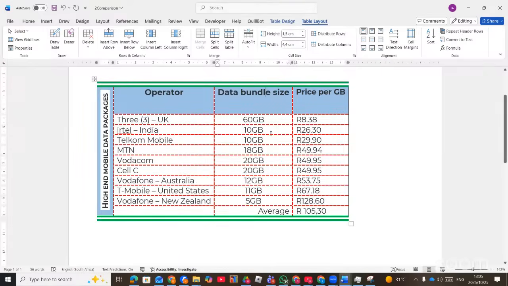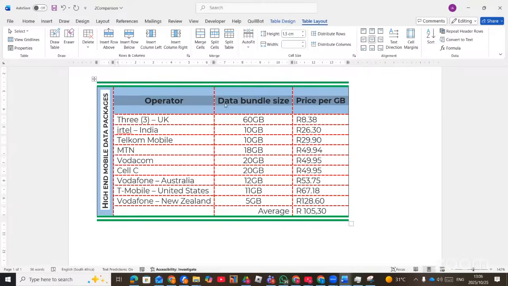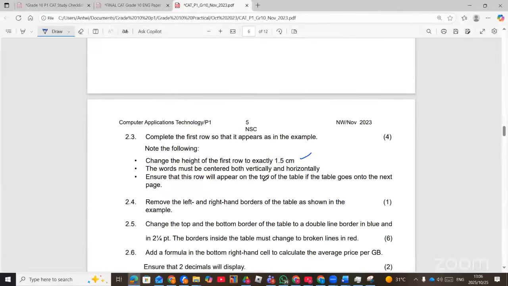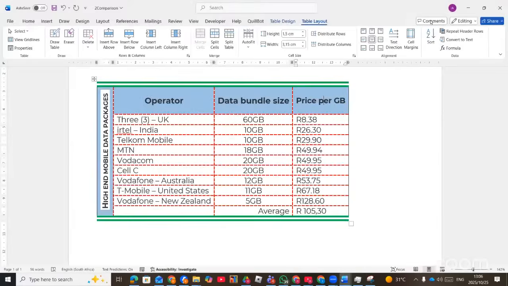And then again, they say should be centered vertically and horizontally. When they say centered vertically, horizontal, that means this one, align center, so that it will be centered vertically and horizontally. So you must always check for the instructions that they will tell you, and then ensure that this row will appear on the top of the table if the table goes on the next page. Now, if the table goes on the next page, it should still show there. And that one, you click on the heading. From the table layout, you choose repeat header rows.